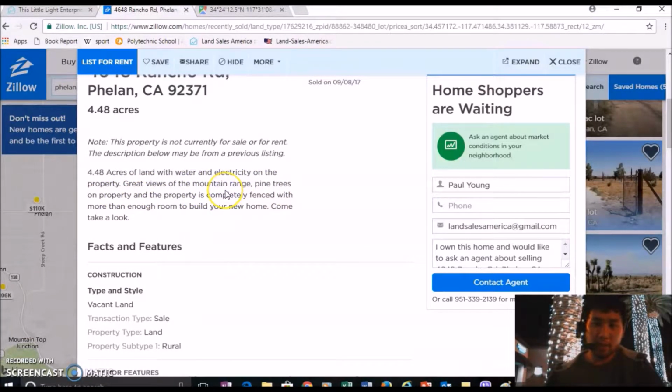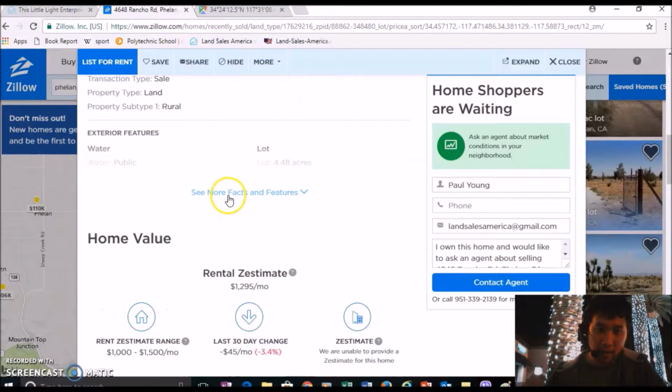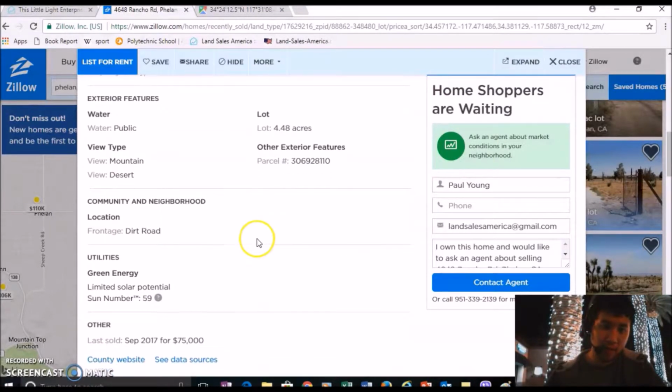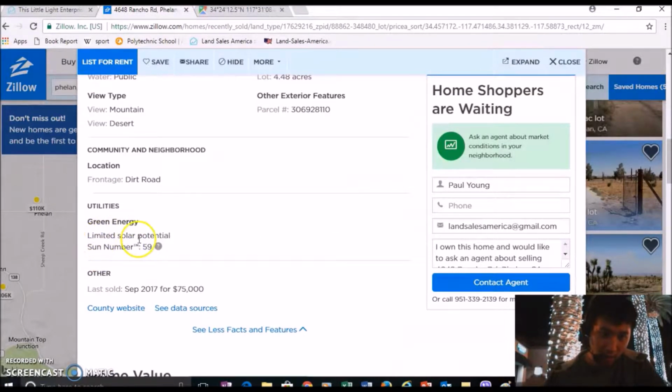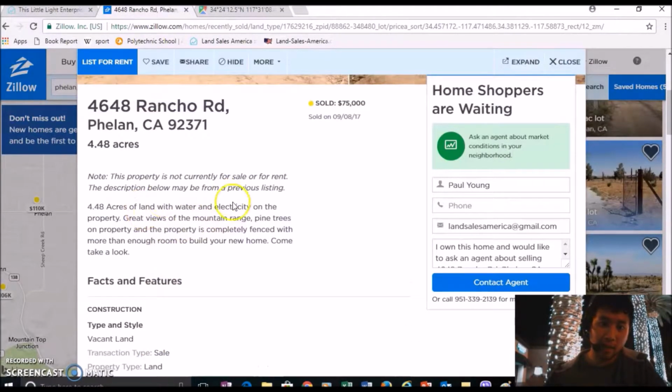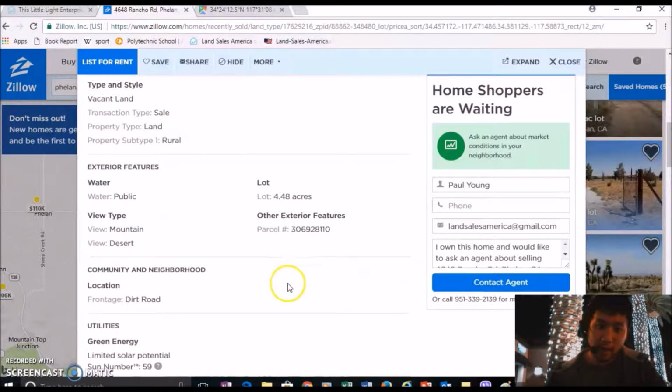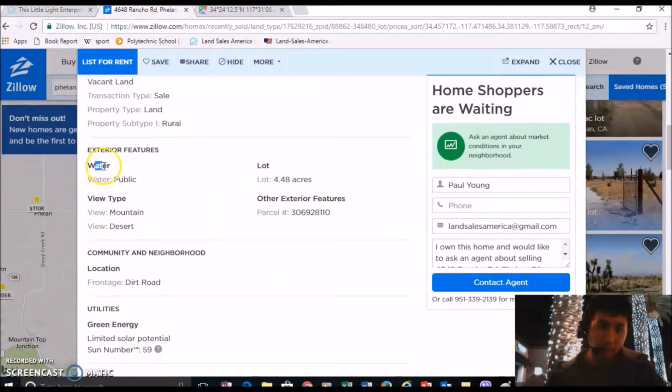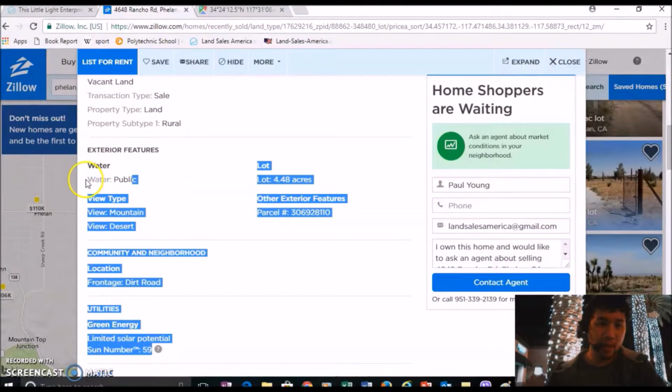So this is an example of a property that does have water and electricity. It just so happens they said it in the description, but if you go down here and click see more facts and features, they'll list stuff like that on here too. As far as electricity, they don't say that there's electricity available, but let's say they didn't mention anything about the water up here. Let's say they said, beautiful views, and that's all they said. They didn't mention anything about water. You can click that expanded view and then see that there is water, and the water is provided by the public water system.